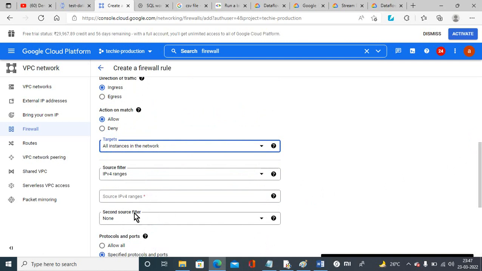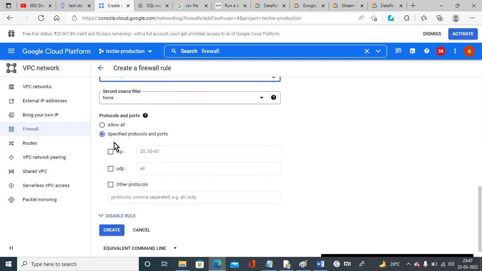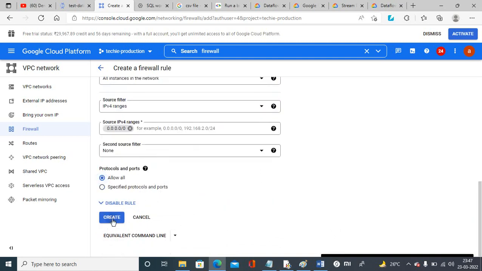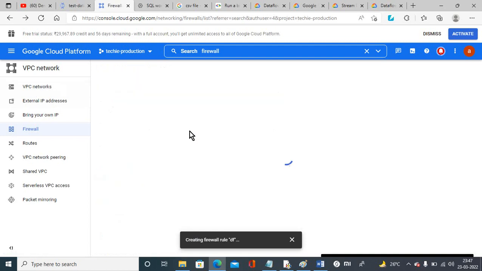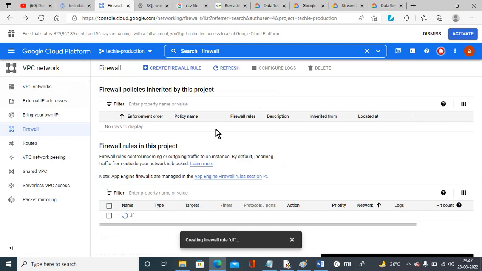Ingress, IP range. I'm allowing this for 0.0.0.0. You don't go with 0.0.0.0. For that, you need to go to your VPC, check the CIDR range for this VPC, and put that CIDR range over here. And the specific ports you need to open are 12345 and 12346.